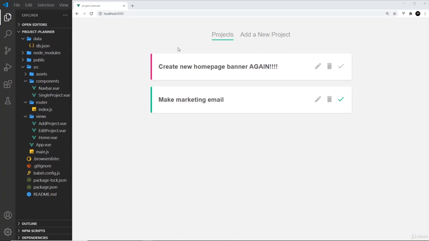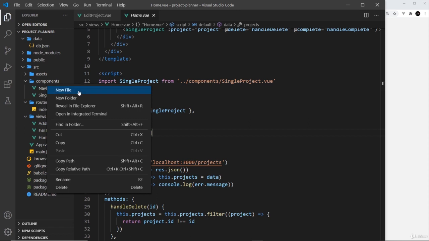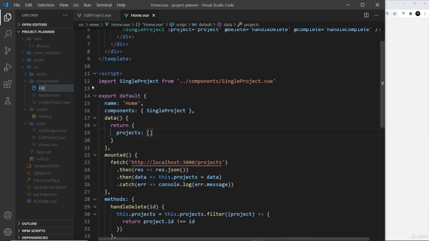So now what I'd like to do is create a filter navigation at the top over here so we can filter the projects by completed or by ongoing, which would be the red one, or by all, so we show all of them. So the first thing to do is create a component for this, and I'm going to create it in components over here and call it FilterNav.vue.